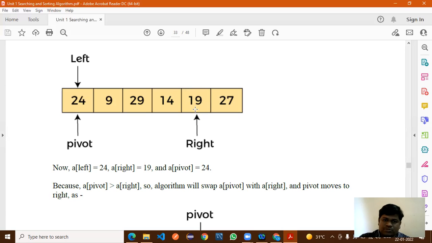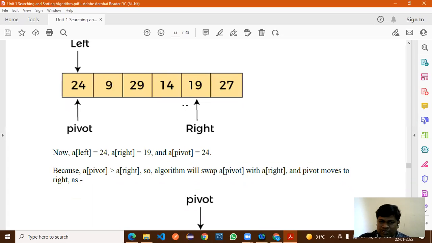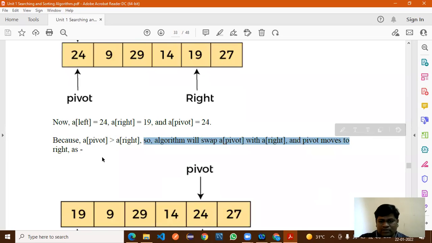So we need to shift this 19 to which side? Left side. Shifting means directly swapping the pivot element and this right element. So 19 we will swap with 24, and 24 will be kept here at the place of 19. So the algorithm will swap the pivot and right, and the pivot moves to the right, right?